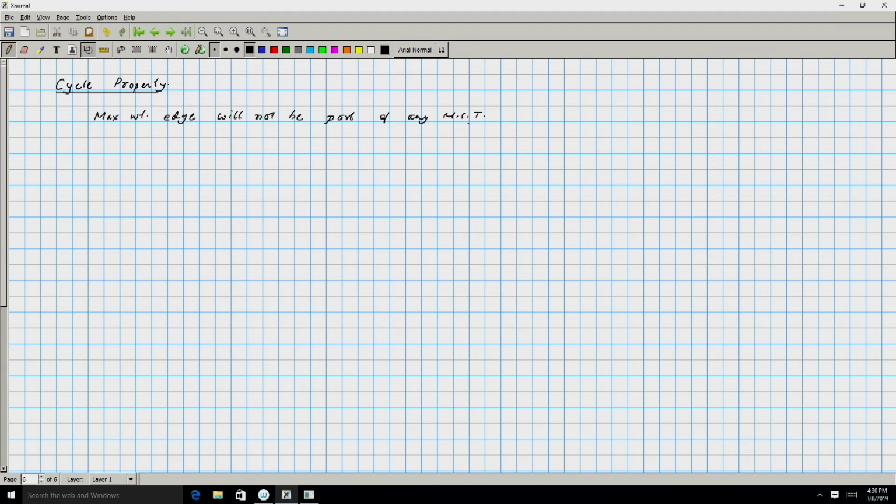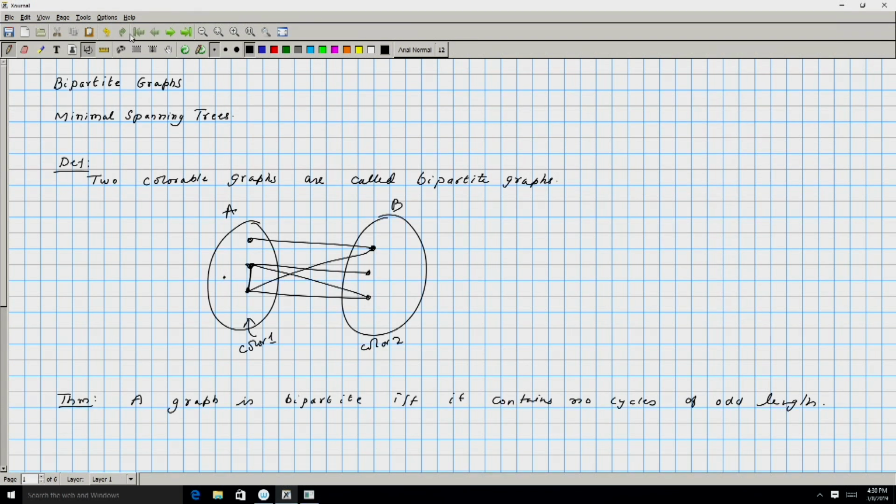Okay. So, how do we prove this? Let us take a graph G and suppose the cycle property is false. Okay. And before we go into the proof, let us see a couple of examples.